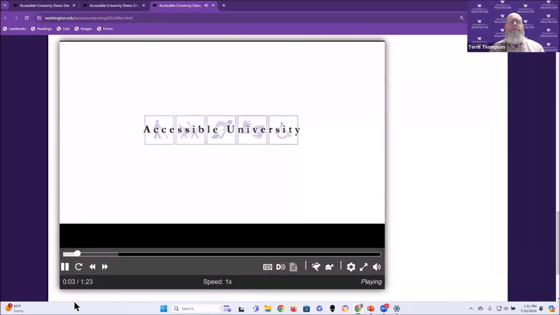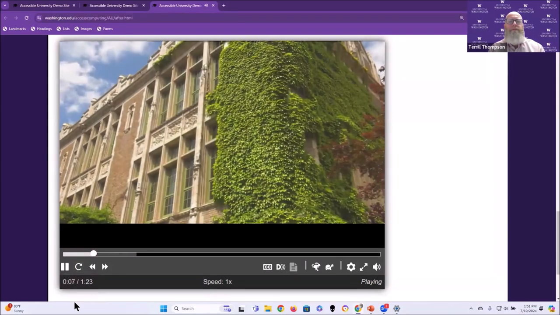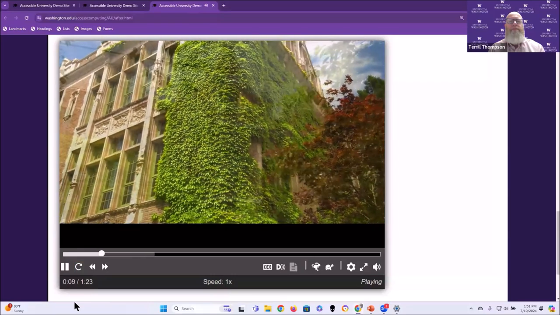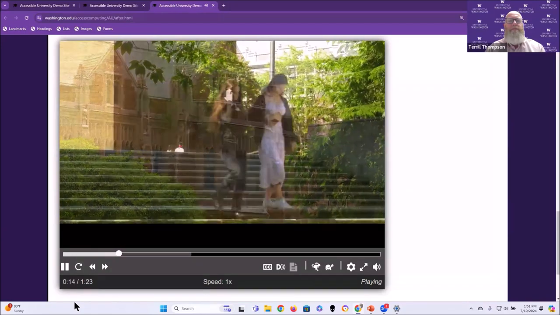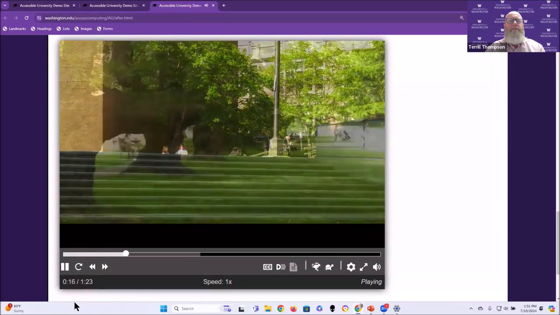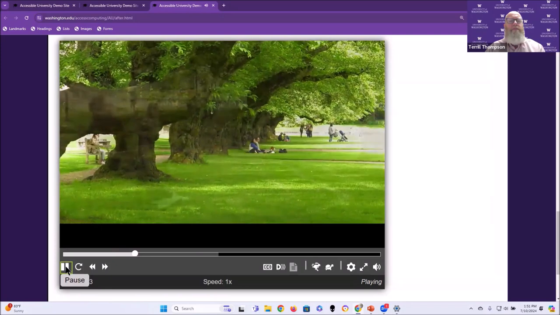On a white background, a logo appears, Accessible University. An old brick building is covered in ivy. Students walking across campus. Students sitting on a green lawn beneath giant trees.